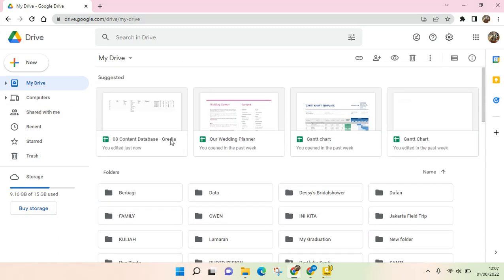And I think that's all for me. That is how you can recover or retrieve lost files in Google Drive.